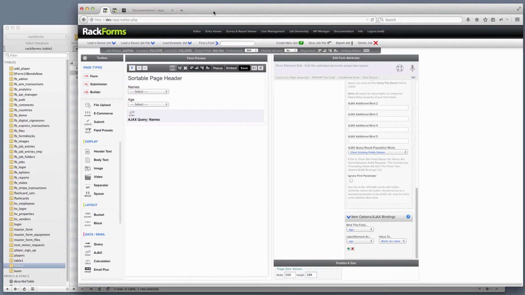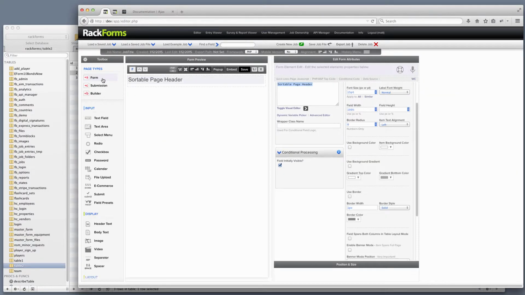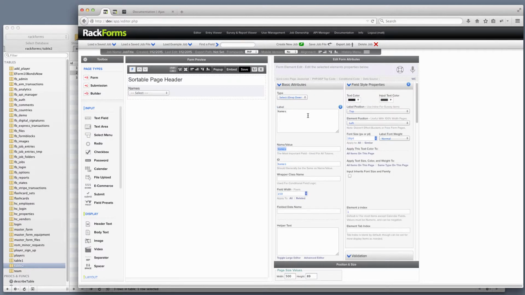So let's do that one more time just so you can see the whole process. Let me go ahead and delete this whole table and the whole page, and we'll start over again. So first things first, I have my select field. We know that we want to show names.